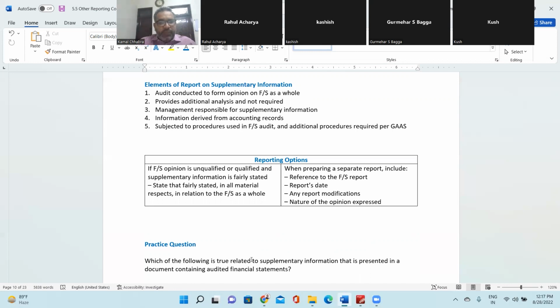Reporting options. First, the financial statement opinion is unqualified or qualified, and supplementary information is fairly stated.